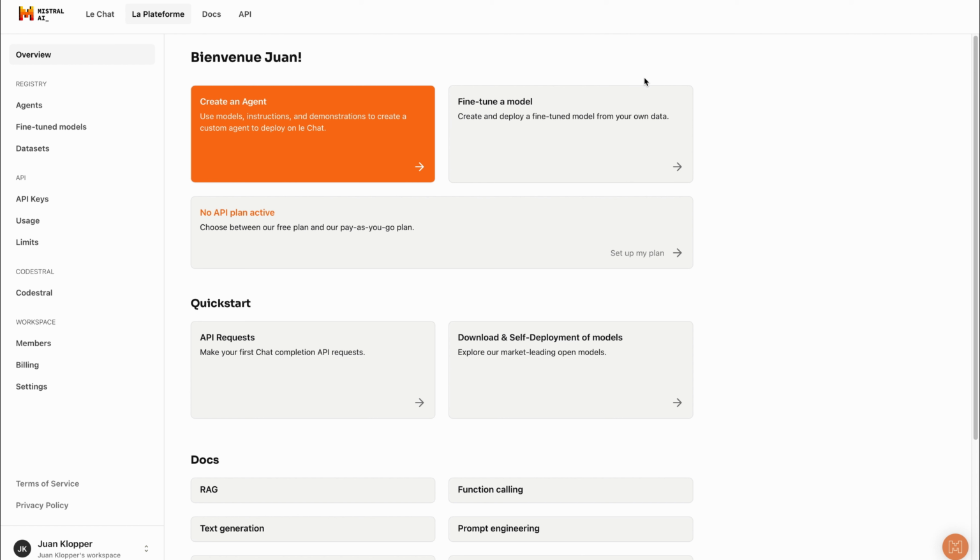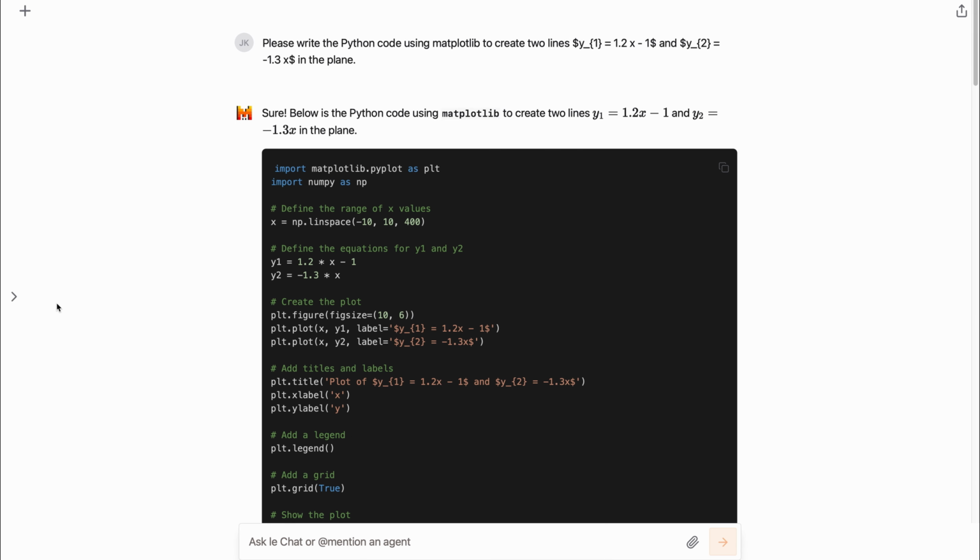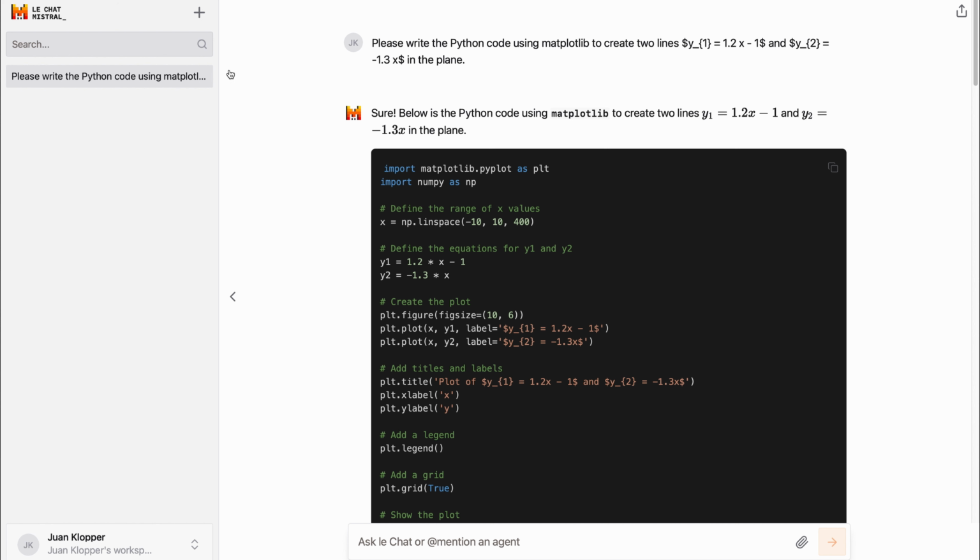Once you've logged in, this is what you're going to see. And at the top there, you see Le Chat. That would be akin to just a ChatGPT kind of interface. And this is what it's going to look like. On the left-hand side, it might be collapsed for you. You can just open this up. But there's always a big plus button there, and you can just start a new chat.